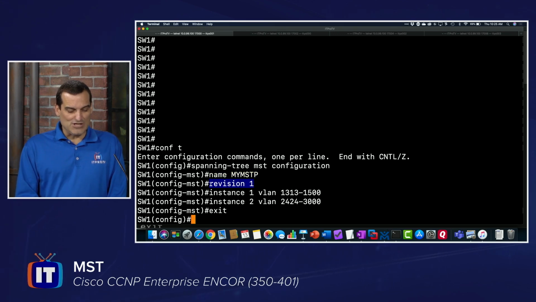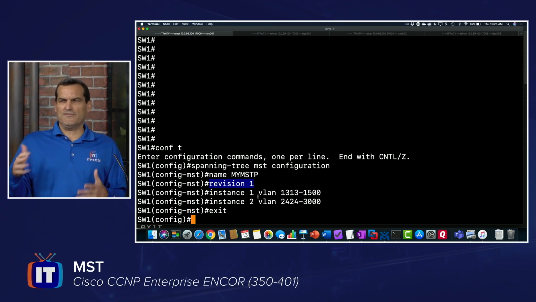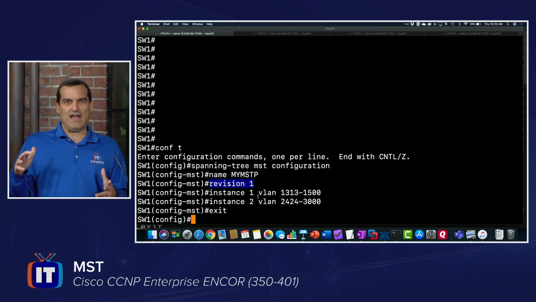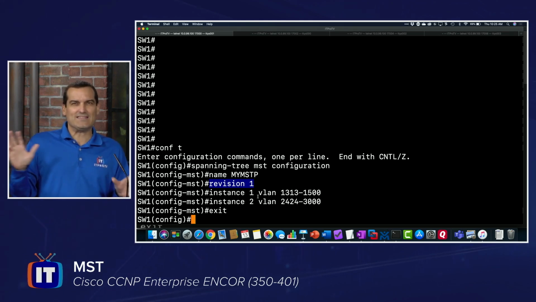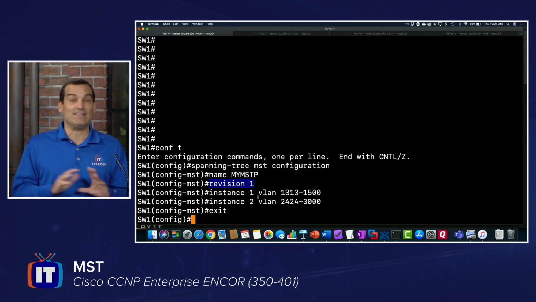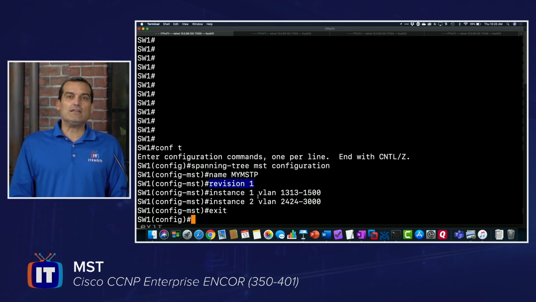Now, this is interesting. Revision. So when you hear revision, you're probably thinking like the configuration revision number that we have in VTP or something like that that's going to automatically increment. That is not what this is. Think of this as the second part of the name.